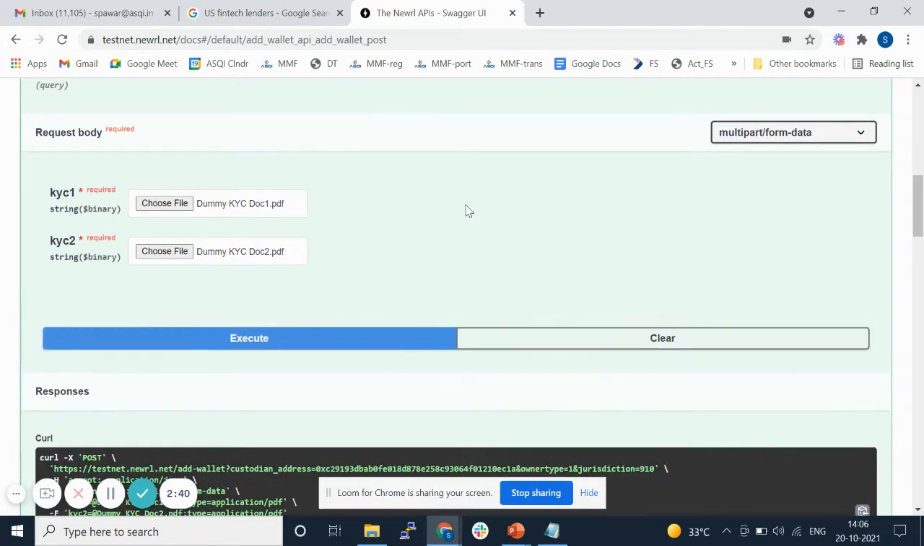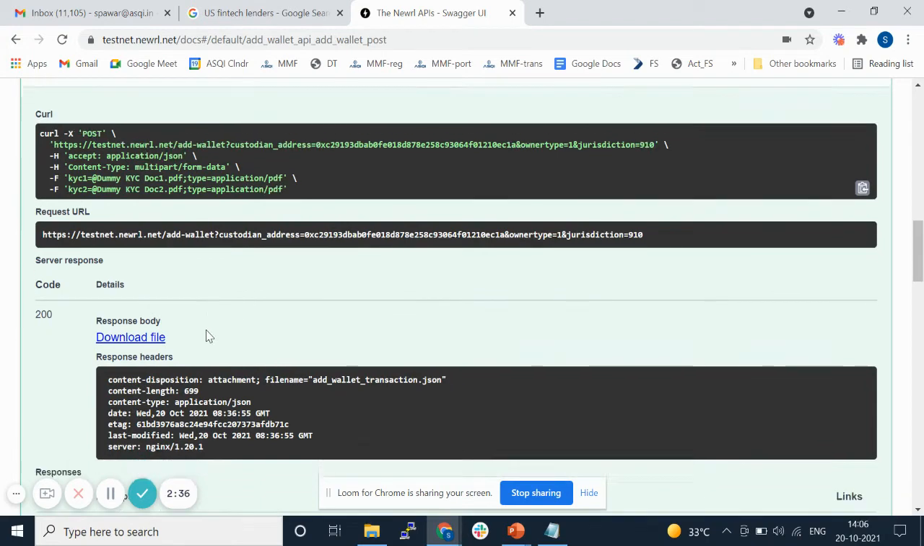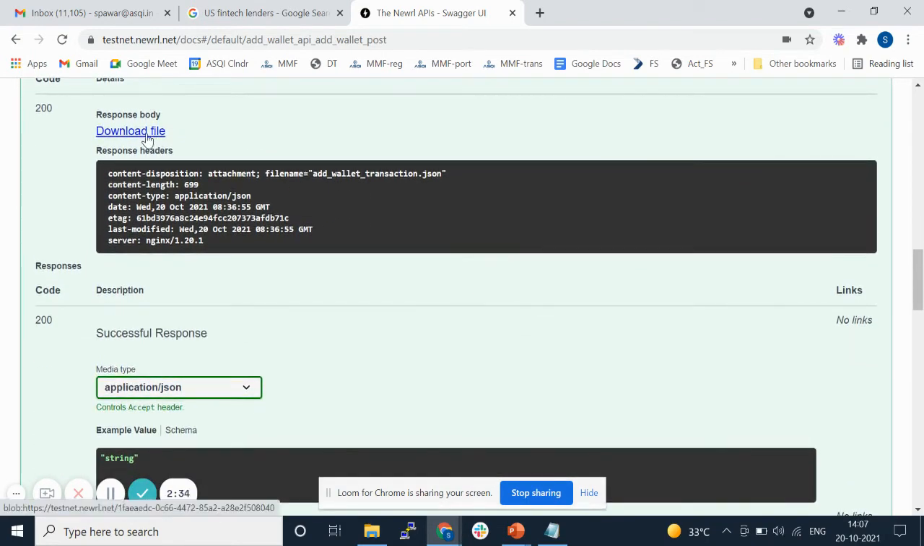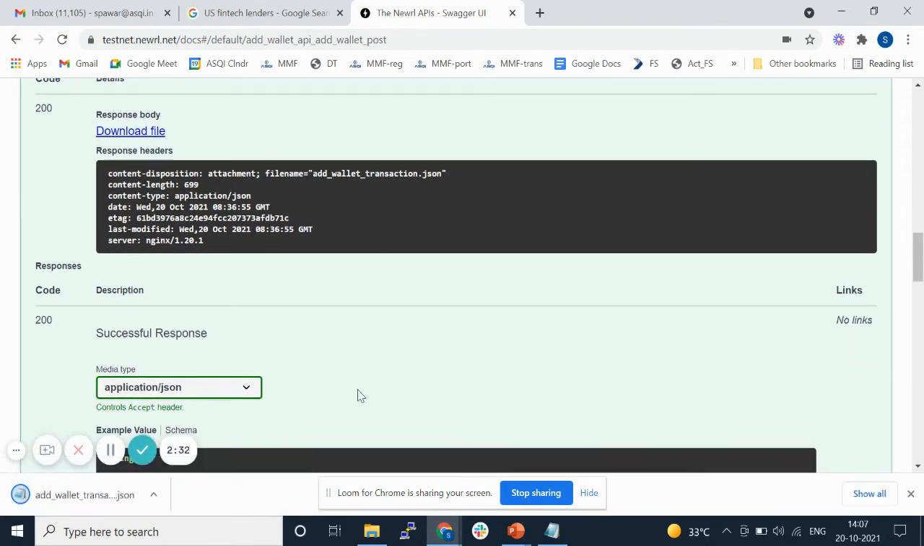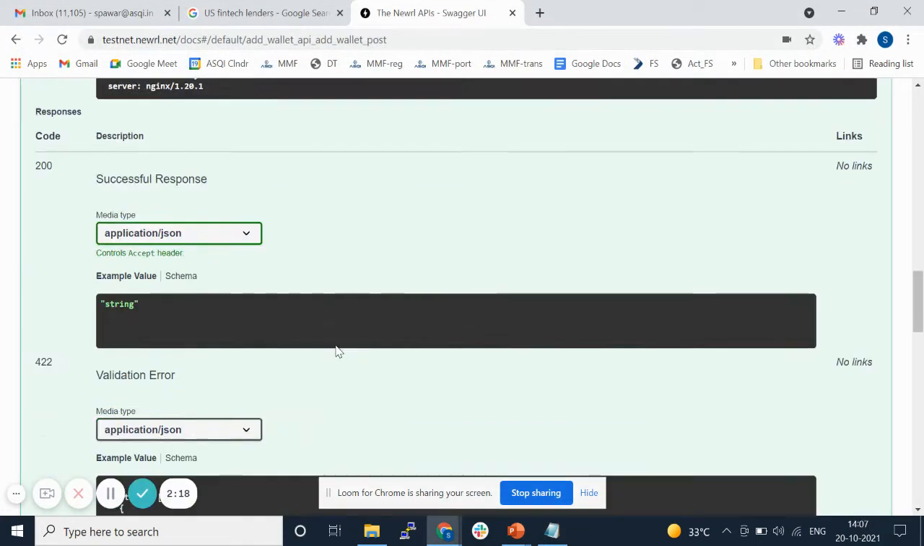Once you execute this transaction, you'll see a set of responses, but more importantly, a download file, which is the output of the wallet creation transaction, with the transaction timestamp and so on and so forth. So these hashes are of the documents one has uploaded, and the signatures are empty. That's what needs to be added now. Now, this is a useful document for two purposes.